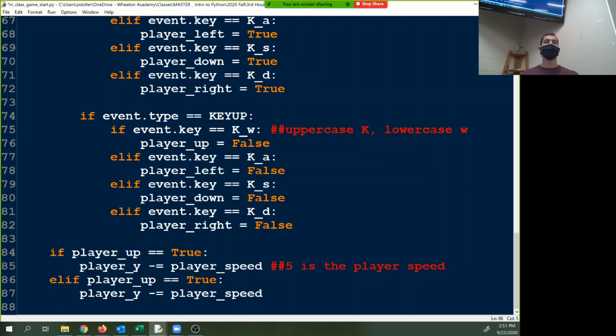So if you have an elif, it will pick which one. If I hold up and then hold down, I'll be going up. I'll hit down, I'll start going down. It's one or the other. It's whichever one is pushed last. And so then we're going to have player Y. So this is going to be player down is true. Player Y plus equal player speed. You had it as 5 for us. We were just saying player speed.